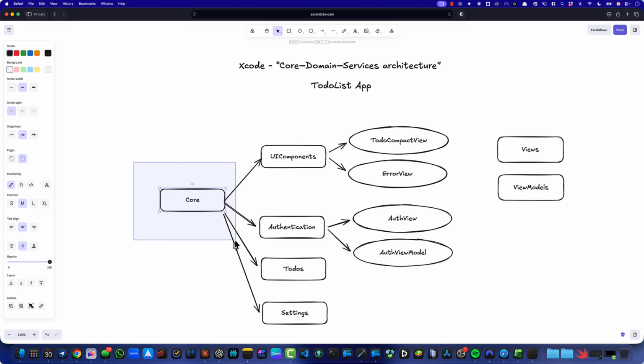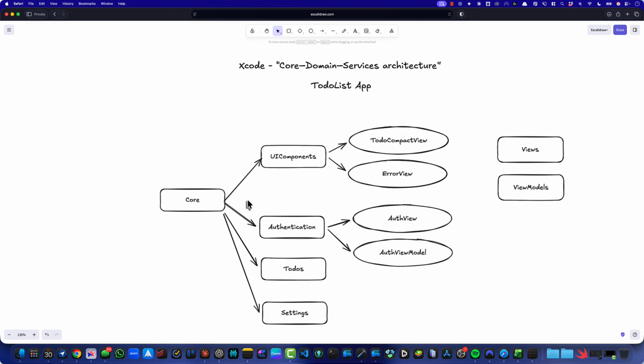So inside core, what do we have? Let's say you have a to-do list app. We're going to have an authentication section, where the user can sign in, sign up, register, and reset their password. Once they go past that, they have a view where they can see all the to-dos. They can create a to-do, and they also have a settings view that they can go to and tweak settings and things like that.